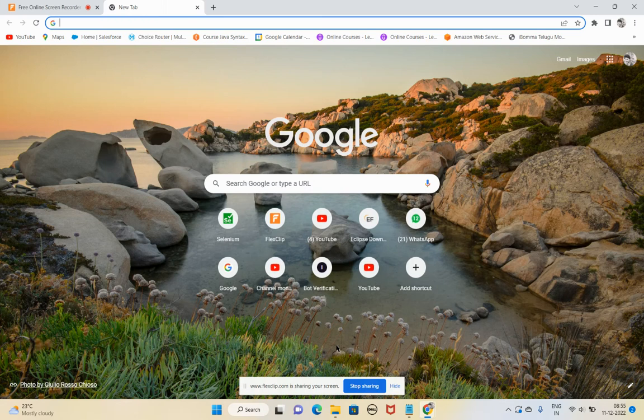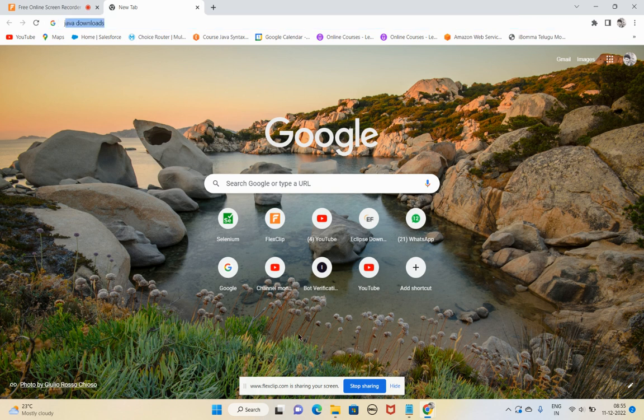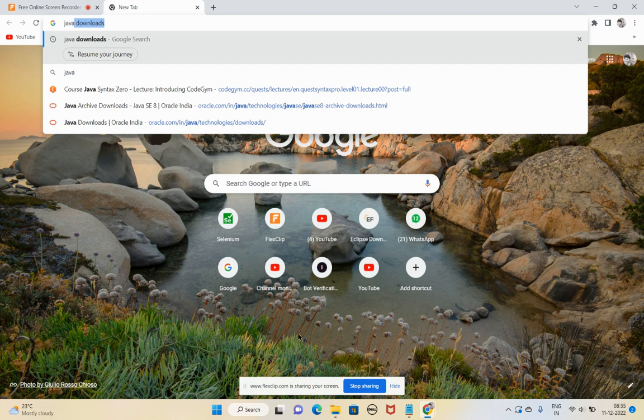Guys, this is Chaitanya. Today I'm going to discuss basic configurations for Java Selenium. So initially I will explain how to download Java and how to configure it with environment variables.